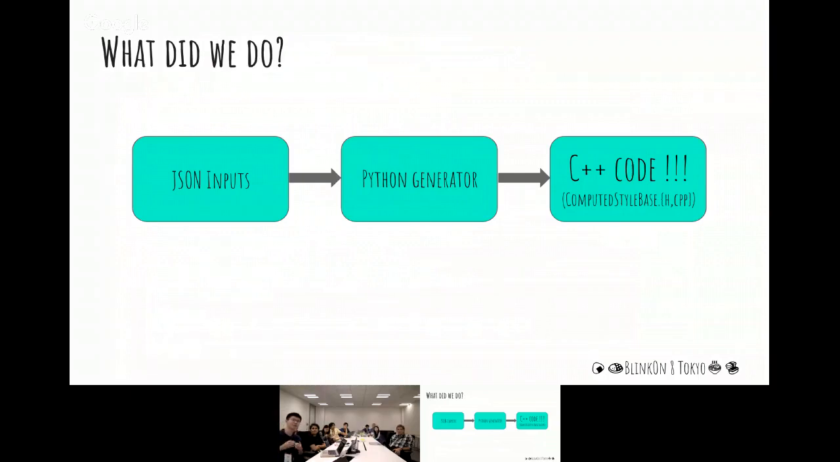More specifically, we have a JSON file that has various metadata for each of the CSS properties. At compile time, a Python script will actually read this JSON file, do some processing, and generate the correct C++ code for parts of ComputedStyle, basically all the boilerplate. And this means that when we do experiments, instead of changing 1,000 lines of C++ code manually, you can just change maybe 10 lines of Python, and the generated code will be correct.